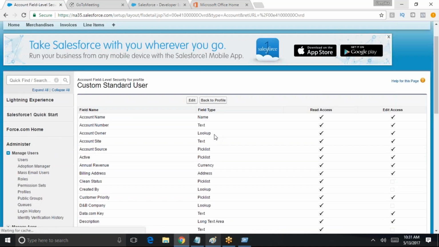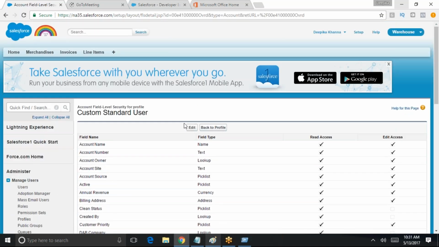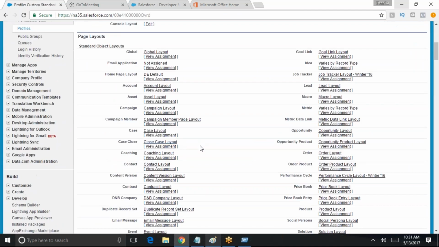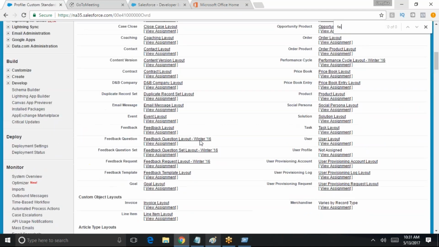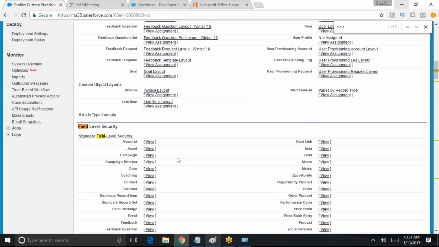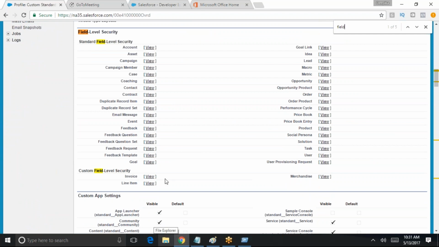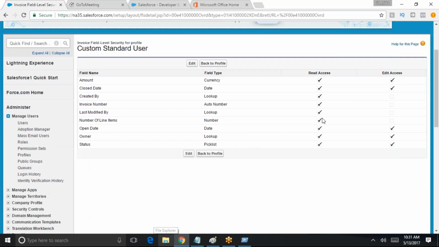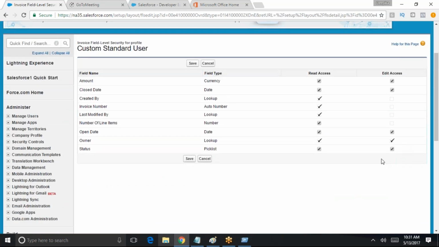Now, if I go back to my custom objects and click on field level security, you see all the custom objects that we have. Let's say I go to the invoice object, and these are all the different accesses. Right now I'm able to see the open date, the status field, close date, etc.